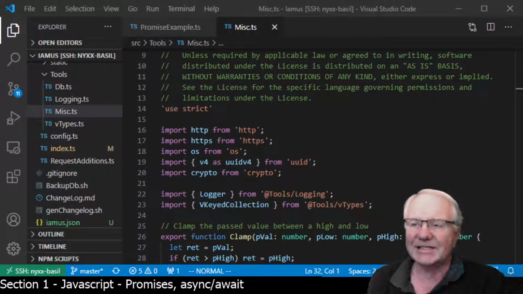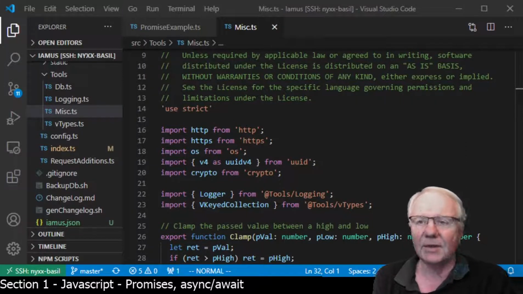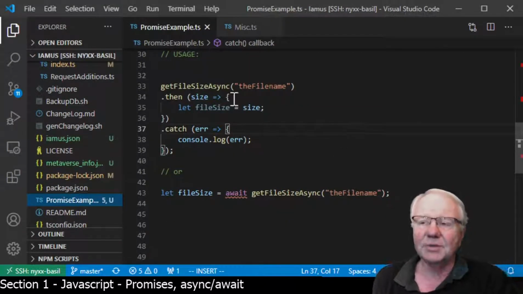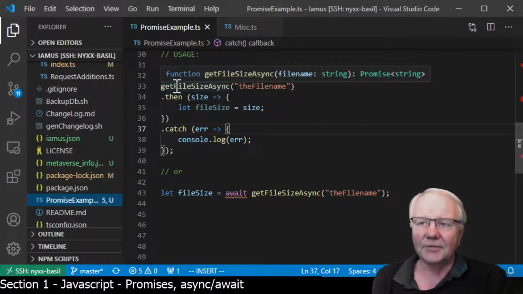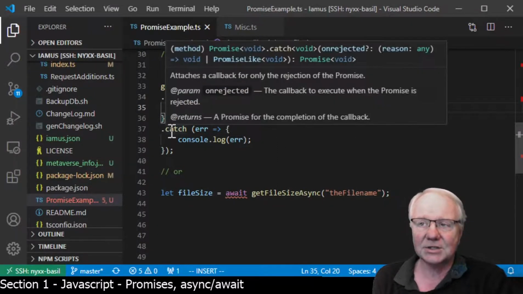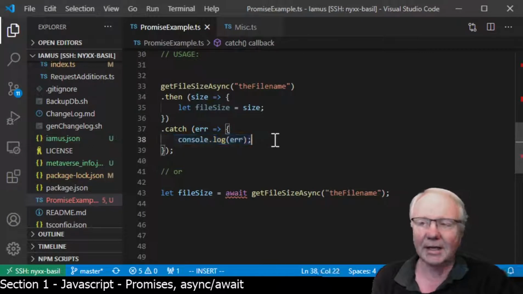IMUS also uses extensively the promise and await async JavaScript operations. So here's a simple example of a function, get file size async. It has to open up the file and get its size, which will be disk operations. So normally they'd put a callback in here. What this construction says is, return the size and then do this function. So this is kind of the success callback. And then there's a catch clause which does the exception callback.